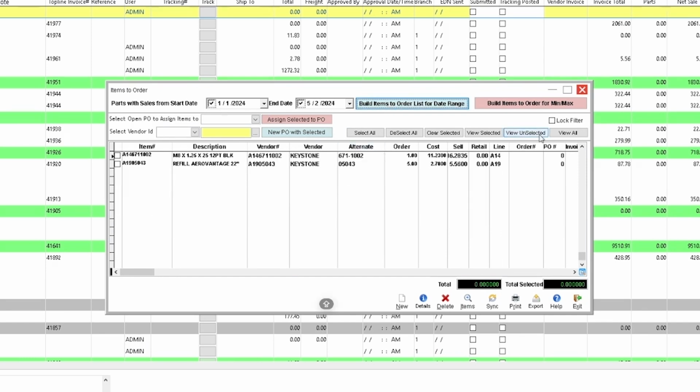If you've set minimum and maximum inventory thresholds in the system, you can leverage these thresholds along with the current on-hand quantities to determine which items need to be reordered. Once you set the date range and click Build Items to Order, the system will analyze the sales data within the specified dates and present you with a list of parts that have been filtered based upon that date range.